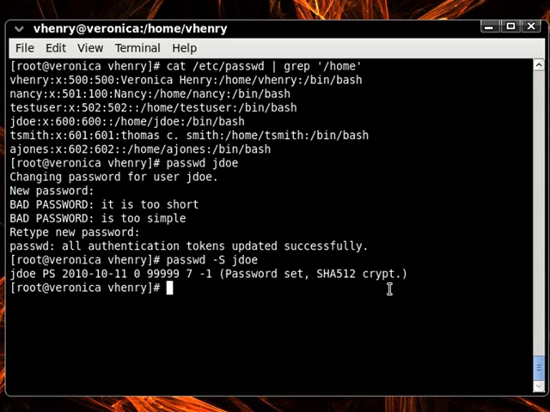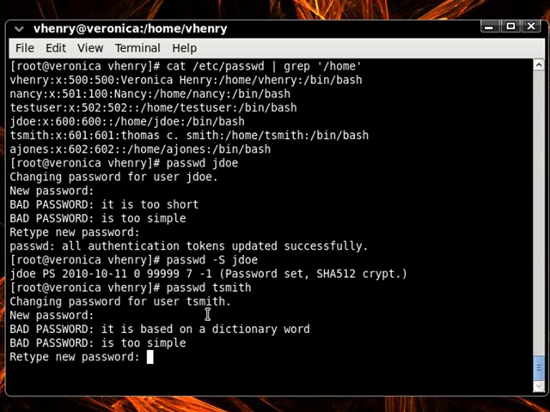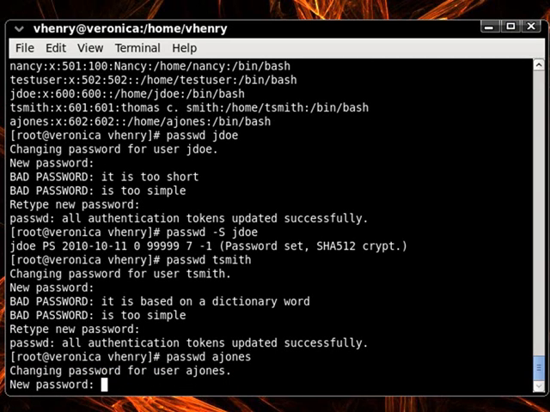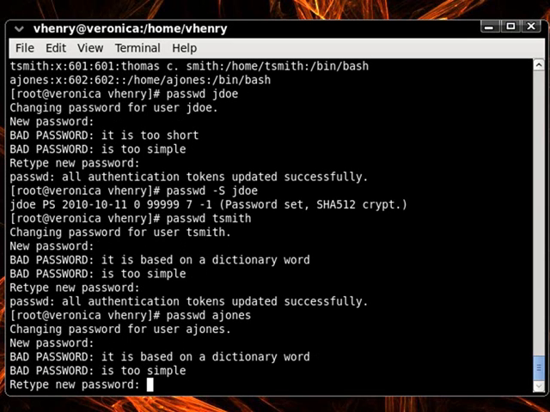Okay, let's go ahead and create passwords for our other test users. Let's type in passwd tsmith, and that's our user Thomas C. Smith, the one that we created with the comment, and hit enter. So we're going to go ahead and put in tsmith, and it's saying again, hey, we don't like that password, but we're going to ignore it for the moment and type it in. Okay, now let's do one for our other user, A. Jones. Hit enter. Type any password you like. Confirm it by retyping and hit enter.